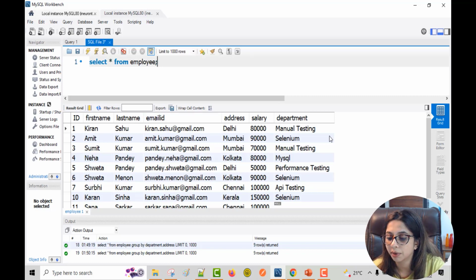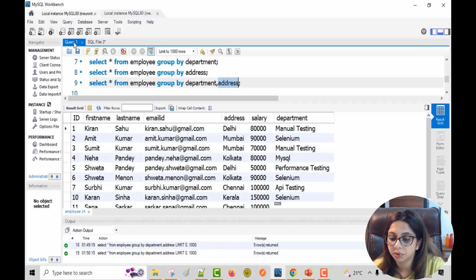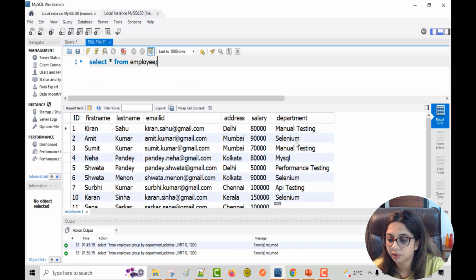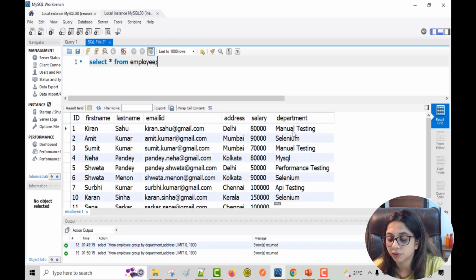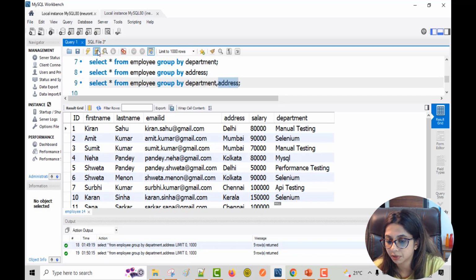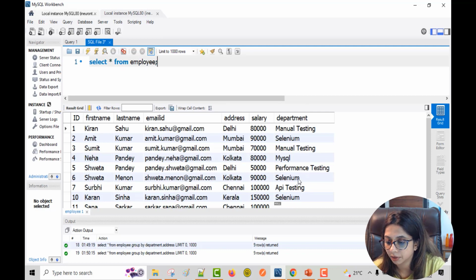It will go back and check for another manual testing. What is the combination? Manual testing and Mumbai. So yes, row number 3 will also be printed. So if you can see, manual testing and Mumbai is also printed, right? Now it will go for another manual testing, and there's no more manual testing, so this is done. Now it will go for Selenium. Selenium and Mumbai is a unique combination, it will certainly print it. So here we go, Selenium and Mumbai is printed, yes. Then is there any more Selenium? Yes, Selenium and Kolkata is there, so it will also be printed.